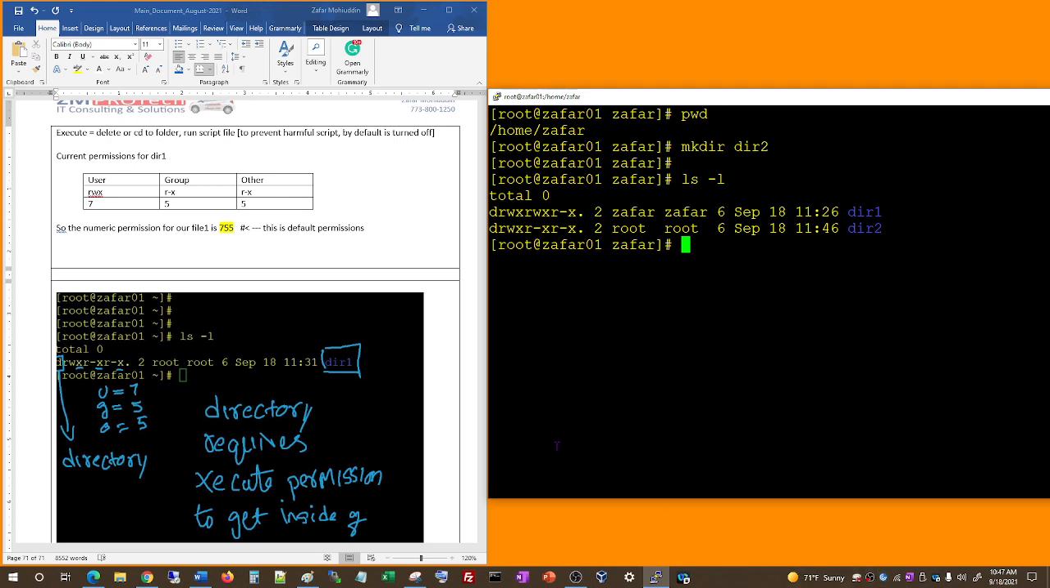dir2, root has a greater responsibility so it's not allowing the write permission here. For a directory, write permission is important because you could go inside the directory, and if you're creating a file, that means you're writing to the directory. So as a regular user, creating a file inside the directory is not allowed.